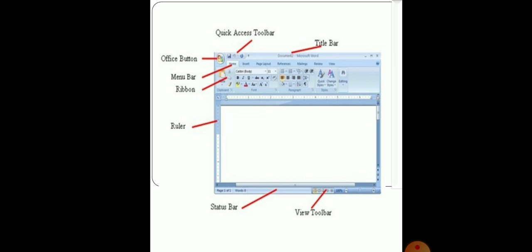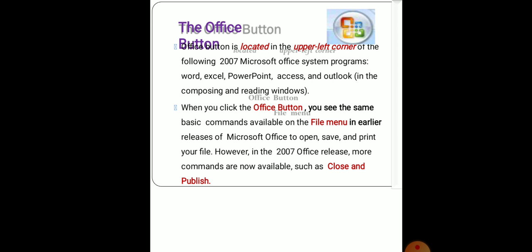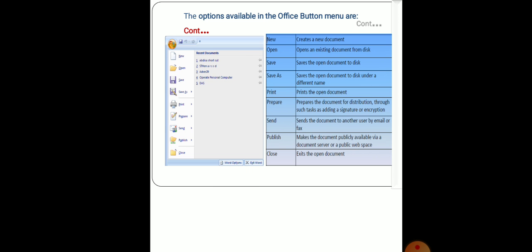Then dear students, we have another element known as the view toolbar. So what is the view toolbar? It is a toolbar that enables you to adjust and display different views of a document. Okay, what are the various views of your document? If you want to see these different views, we can take the help of the view toolbar. So dear students, these are our various elements of the Microsoft Word environment. Just like here we can see our Office button is at the upper left corner. So these are the various elements of the Office button.